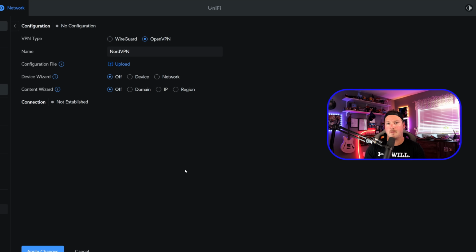Going back to our UniFi VPN settings, we need to upload the configuration file that we downloaded, so I'll click on upload. I've chosen that USA OpenVPN file, and you can see that we need to put in this username and the password, which we got from the service credentials.